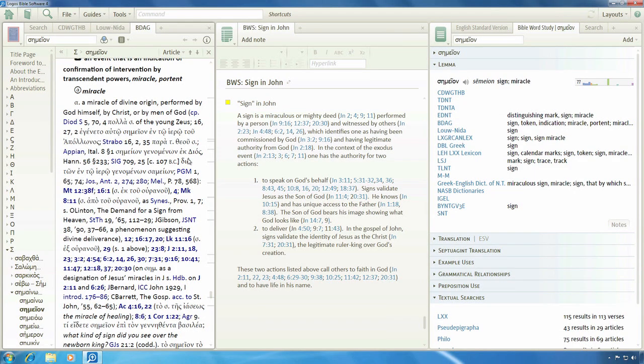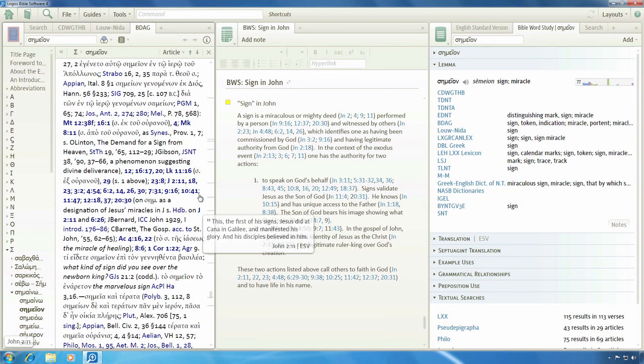And notice that this subsection talks about who performs the signs or miracles, that these are performed by God, by Christ, by men of God, as we've seen in John's Gospel. Jesus performed those signs, and then in Acts, they're performed by men of God, Peter and John. And scrolling down here, we can see the rest of our occurrences of semeion in John's Gospel. And notice that what we're getting in this article are a lot of references and different citations to journal articles or commentaries.